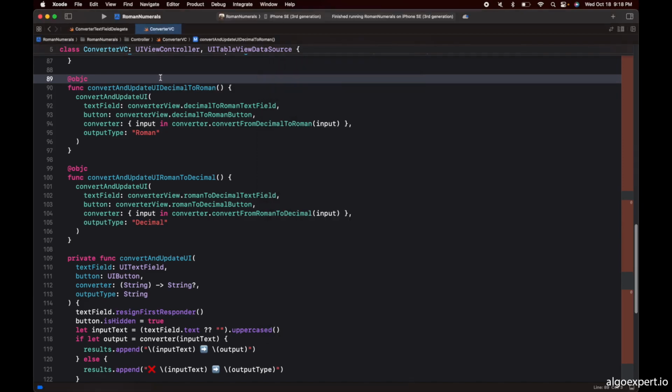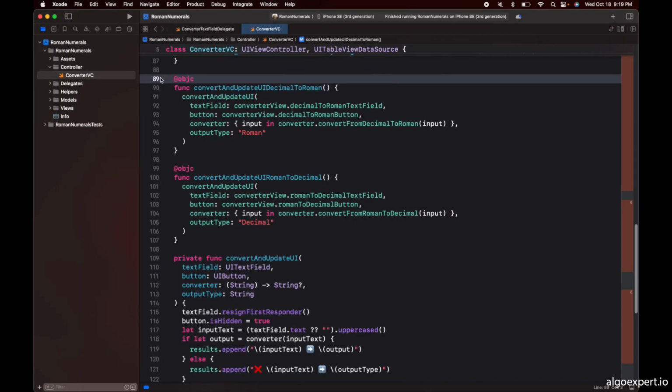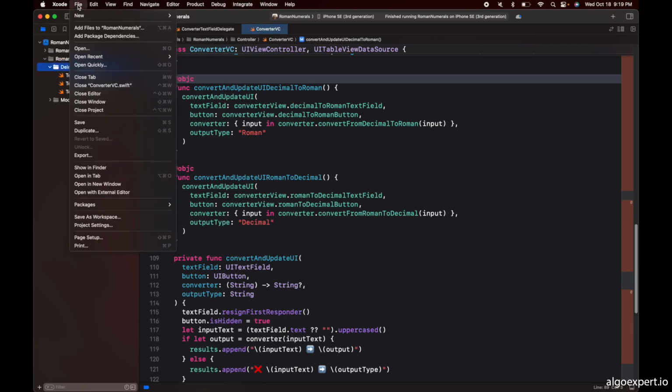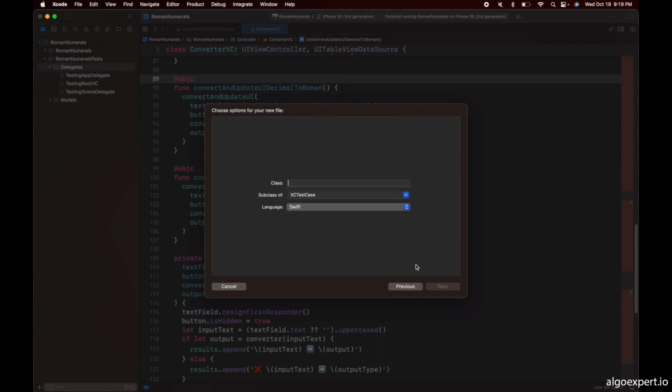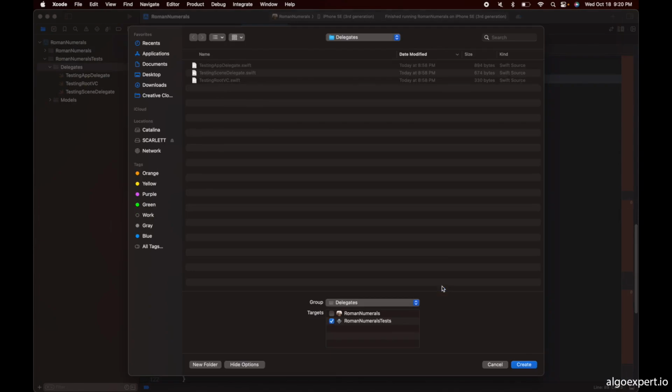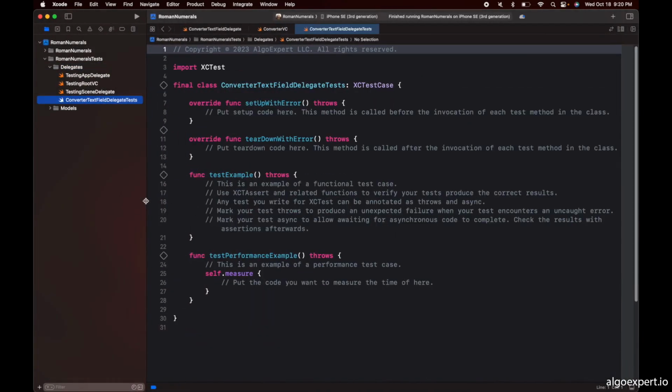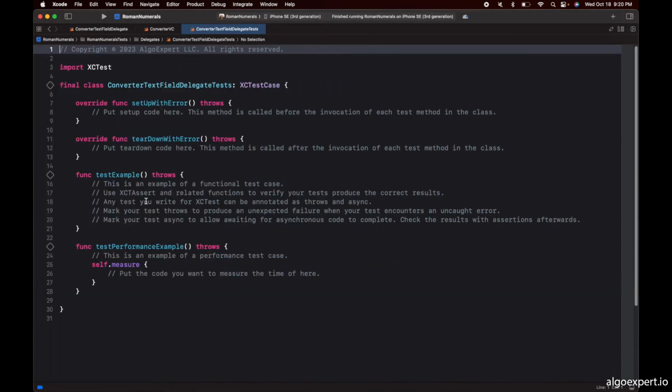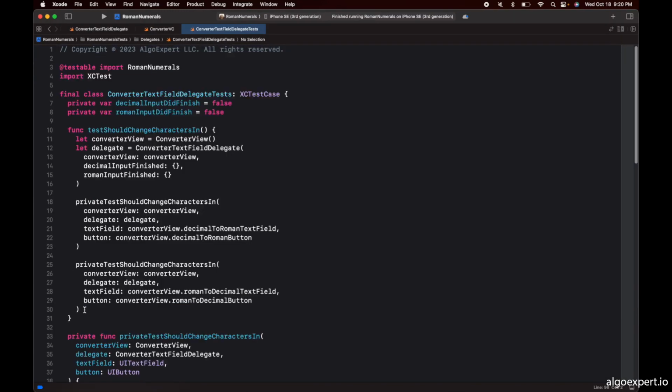Here is how to unit test Converter text field delegate. In the second delegates group, create a new unit test file called Converter text field delegate tests. Give the file these contents. Snippet 15.